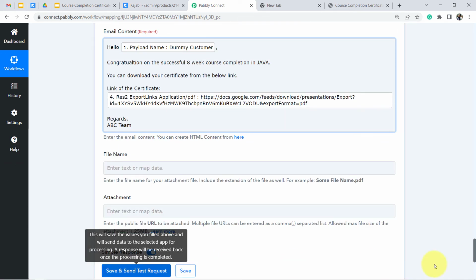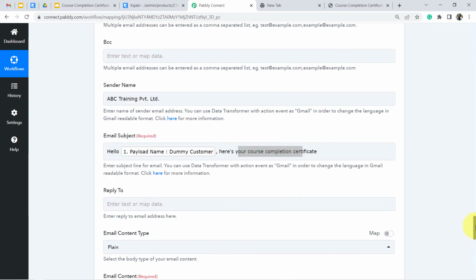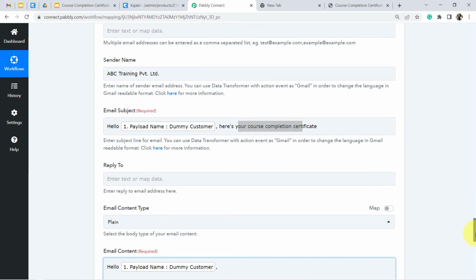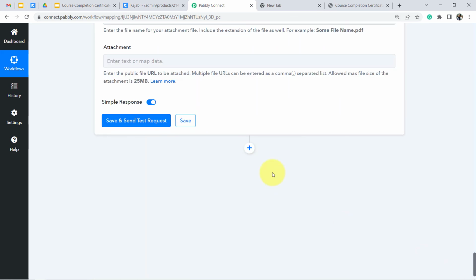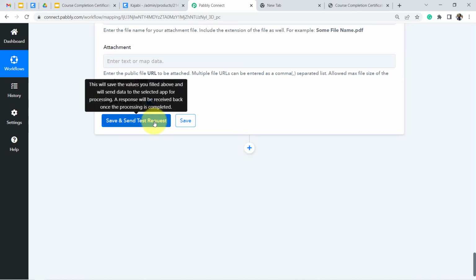And now, before I click on this button, let us cross-check everything. Okay, everything is looking good. Finally, if I click on this button, you will see the person will receive an email automatically, along with this particular certificate link.